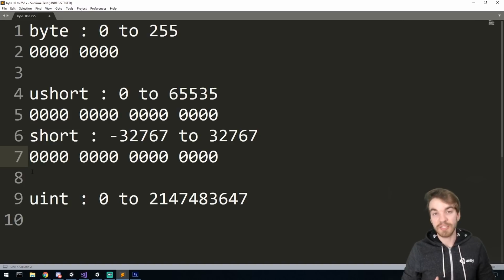Now the concept of unsigned will be applied to int as well. It will be applied to long as well. It will be applied over there.